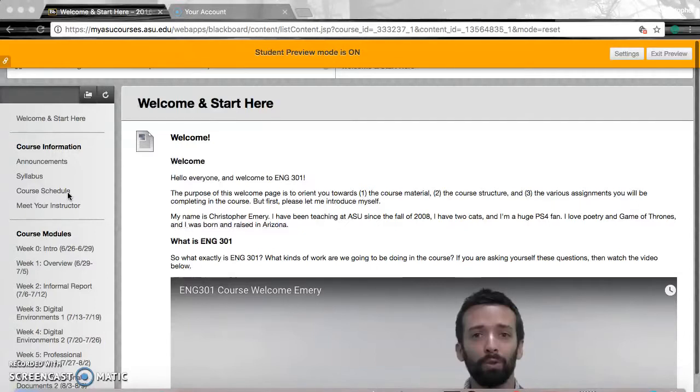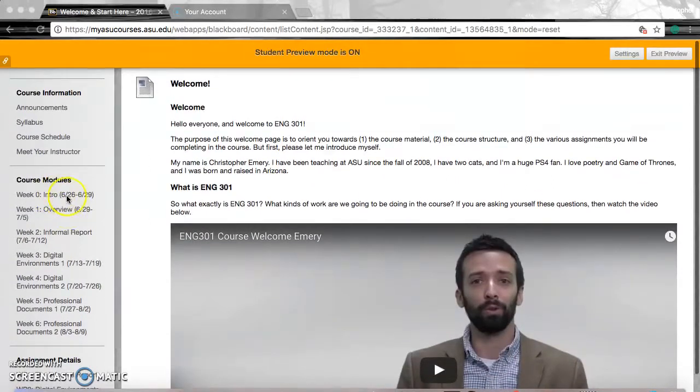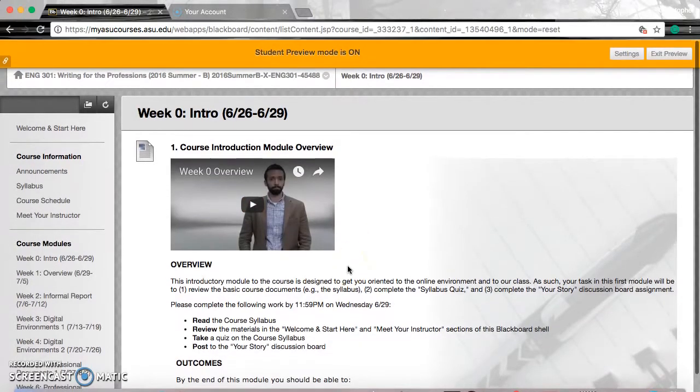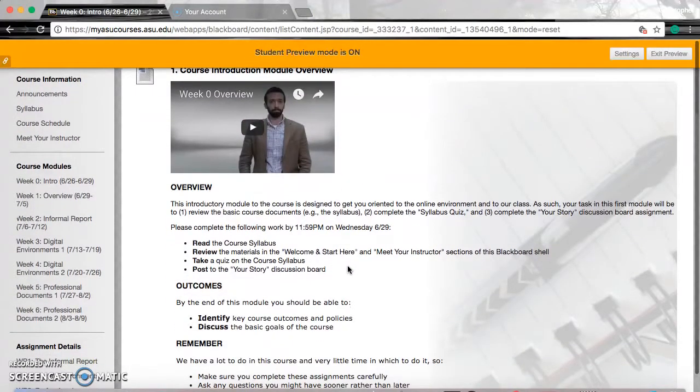So after you've taken a look at all of these materials, you'll want to go to our course modules, and this is where you'll be completing most of your work throughout the semester. So if you go to week 0, that's the first week of the course, as you can see, and this week we'll have at the beginning sort of an overview, and then you'll see these bulleted points. So these will appear in every single course module throughout the semester, and basically it'll be a list of tasks that have to be completed for that week.